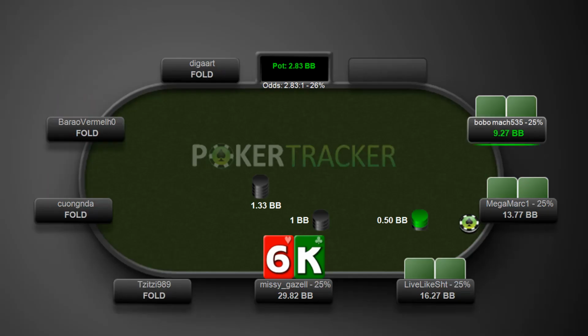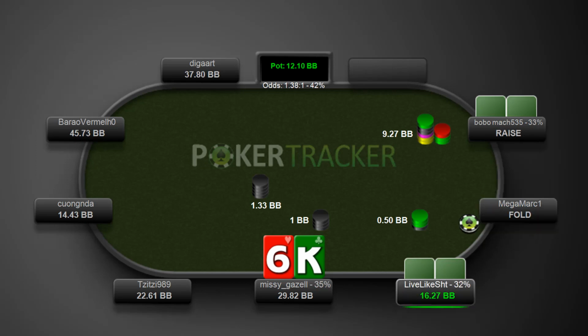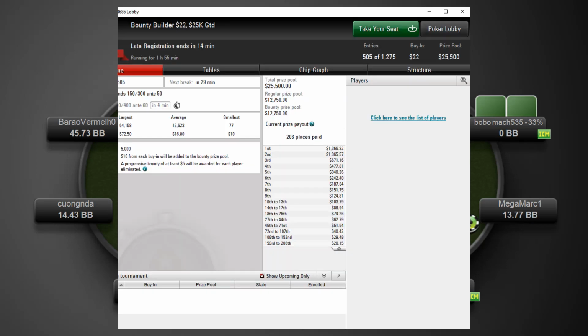In this next spot then, it folds around to the cutoff, Bobo Mac, who shoves for about 9 big blinds, and it folds to the small blind who rejams for just under 17 bigs, and we have a decision with King-6 off. Once again, I've got my screenshot of the lobby, so we're good to go.